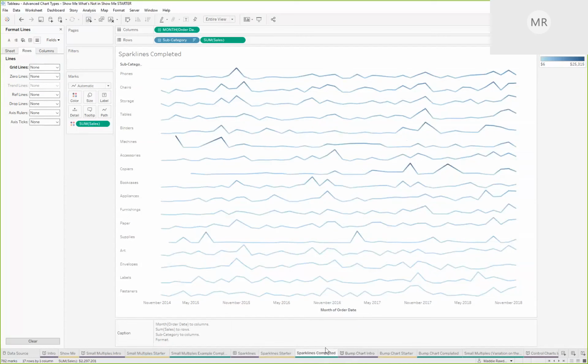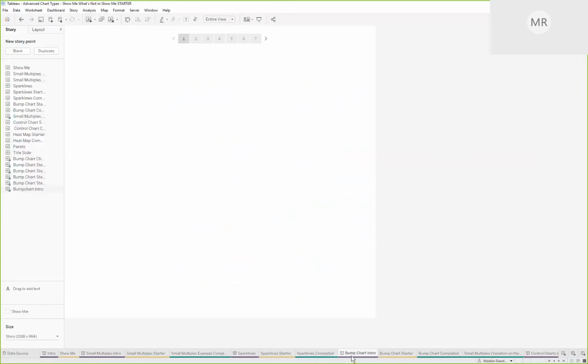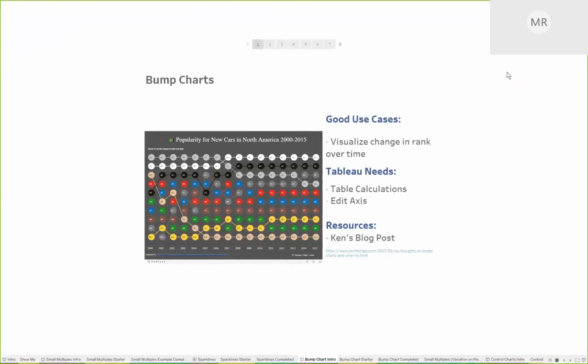Okay, the next chart, we're going to keep on building to more and more complex, less like Show Me charts. So the next chart I'm going to introduce is actually a bump chart. So you'll see in this example here, this is one of my favorite visualizations, actually, because it draws on color and a different type of chart.